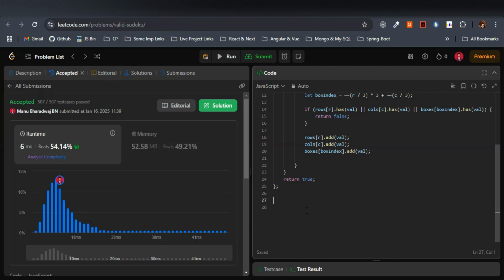The time complexity would be big O of 1 here. Why is the time complexity big O of 1 here? Because we know that the board size is 9 into 9. We are making use of the 9 into 9 Sudoku board, right? So the board size is fixed at 9 into 9, and the operations involve a constant amount of work. Hence, the time complexity here is big O of 1. This is simple.